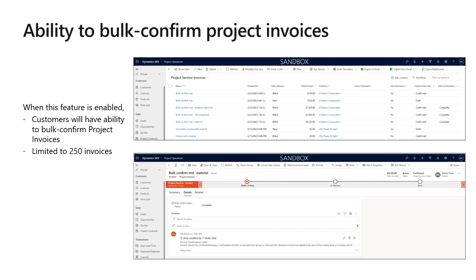Failed invoices can be tracked by using the failed bulk confirmation status. Users can go to the timeline on the details tab for a given invoice to view the failed detail of each invoice. This feature is already available. If you have access to the early release, you will be able to try out this feature in your environments.